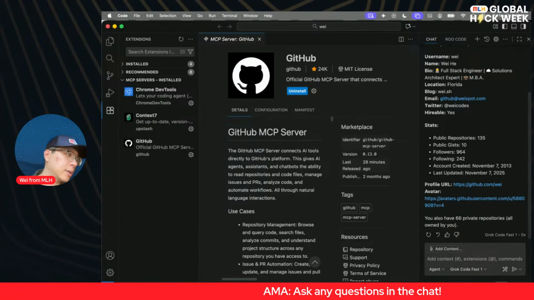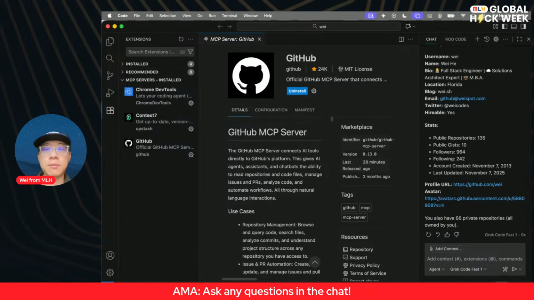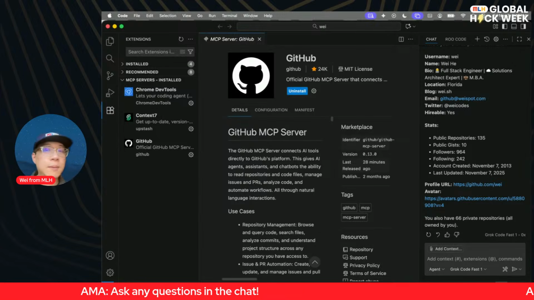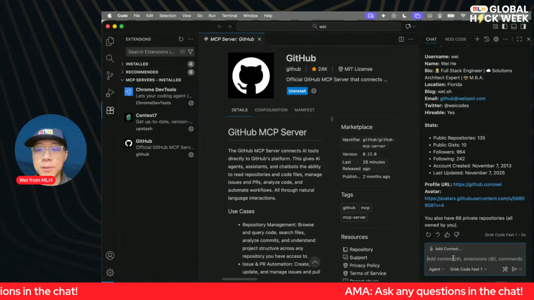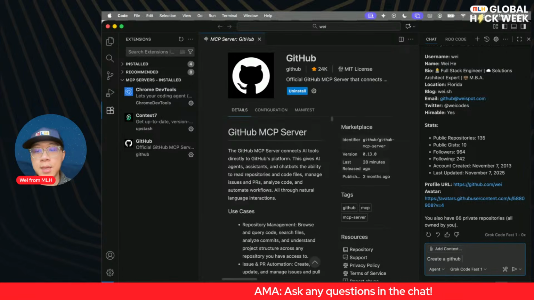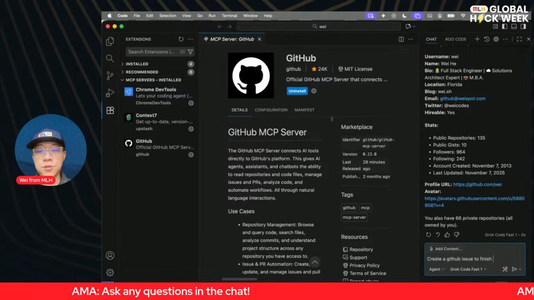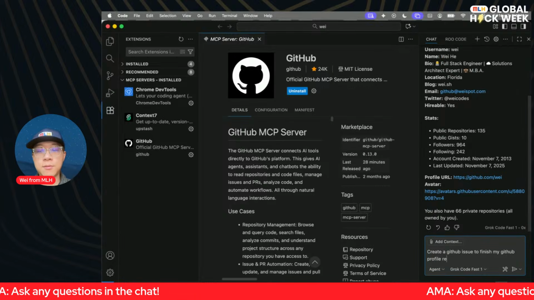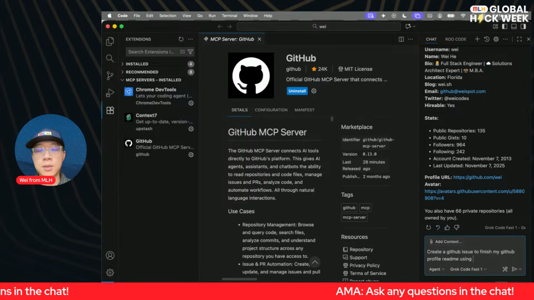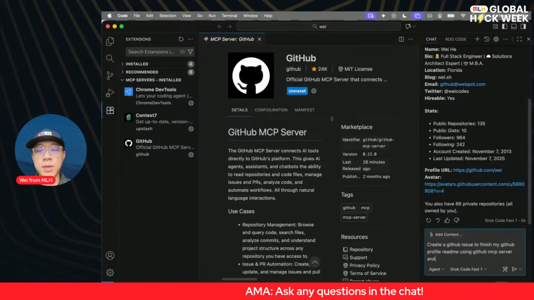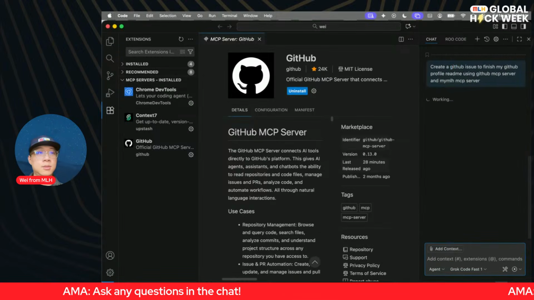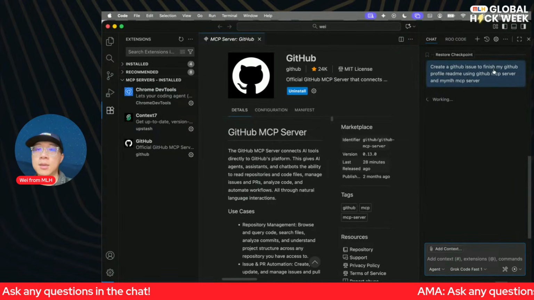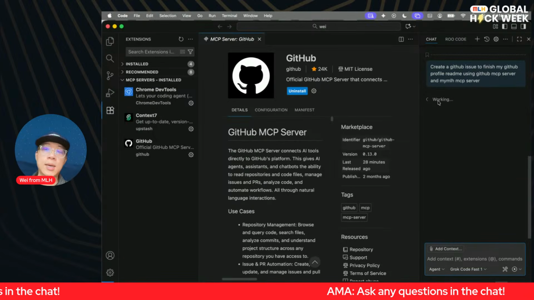Like as one of you just said, I think Noob Gamer is going to create a project to create GitHub issues. So I can say, create a GitHub issue to finish my GitHub profile README using the GitHub MCP server and my MLH MCP server. So I can literally do something like this, right? And let's just see what AI does here.